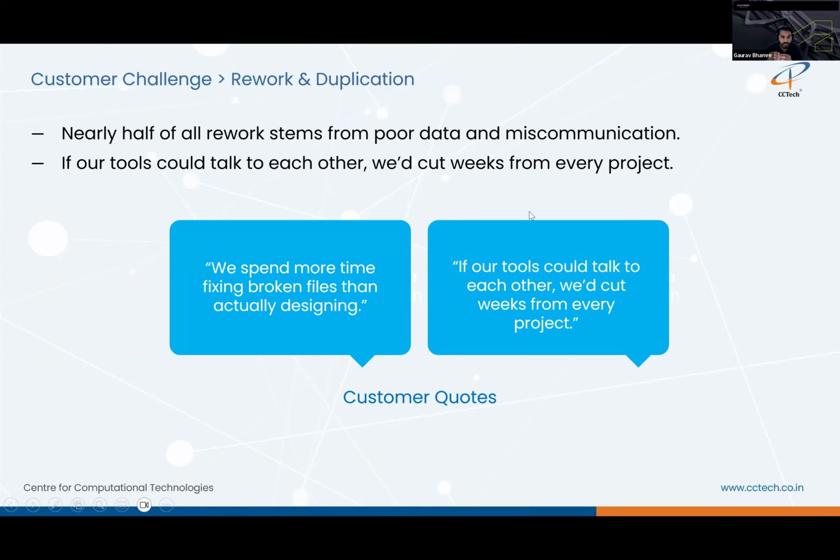So that is where we can solve the interoperability problem. Today, when we try to get these files from one application to another, there is a lot of miscommunication, a lot of data loss, and a lot of time spent reworking the drawings or reworking the things that you've already built. As one of the customers rightly quoted, we spend more time fixing the broken files than actually designing those. I could relate to that.